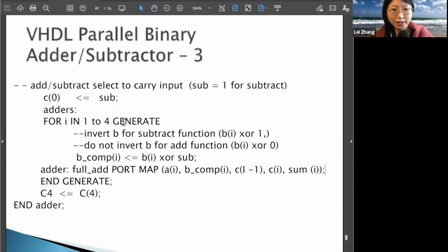1 to 4 generate. Dash dash, that's a comment that doesn't synthesize. We need to indicate what we are doing here. So invert B for subtract function, B_I XOR 1. So that is the XOR gate. And we have to do 4 of them in parallel. So that's why we have this for generate. So B_com(I) gets assigned with B(I) XOR sub. B(I) is another input port. So we are actually XORing these 2 input ports and generating the internal signal for that. So this is repeated 4 times and runs in parallel.